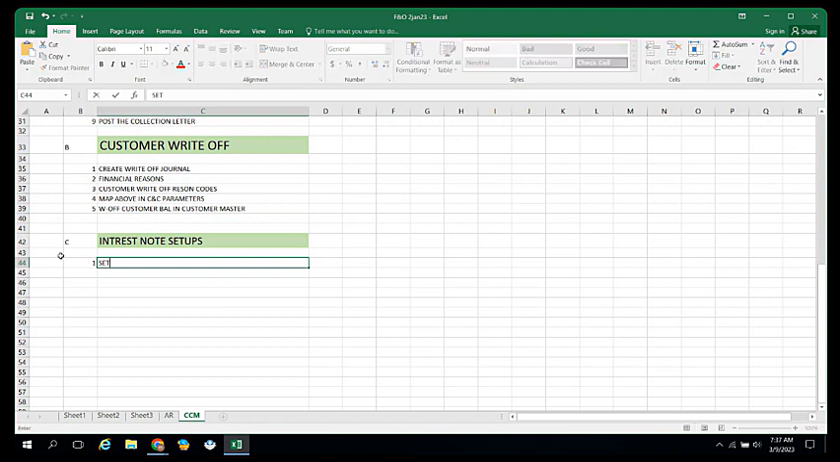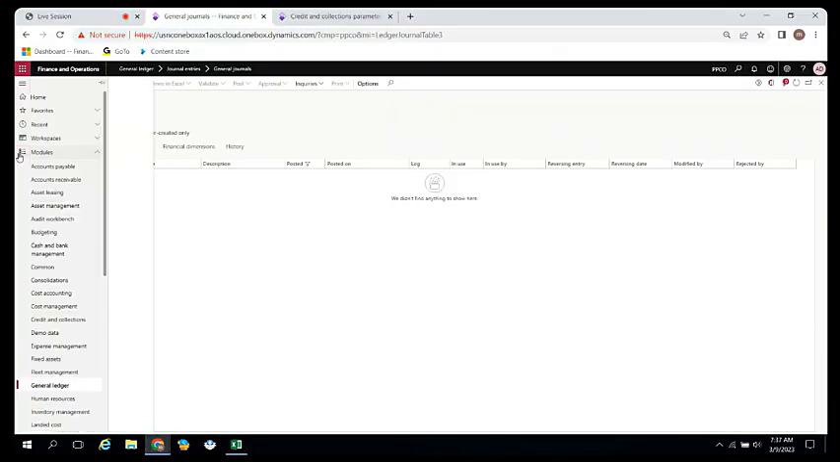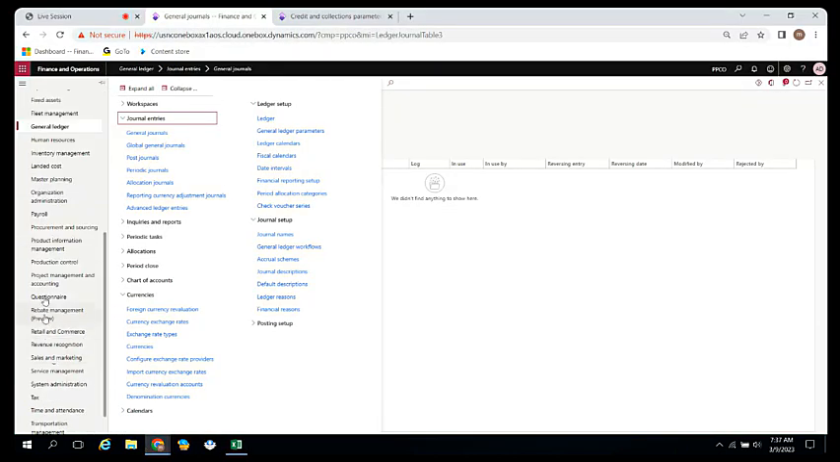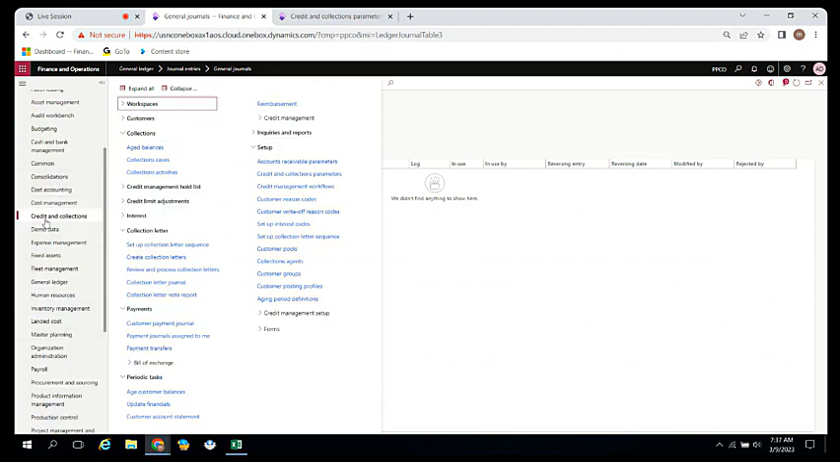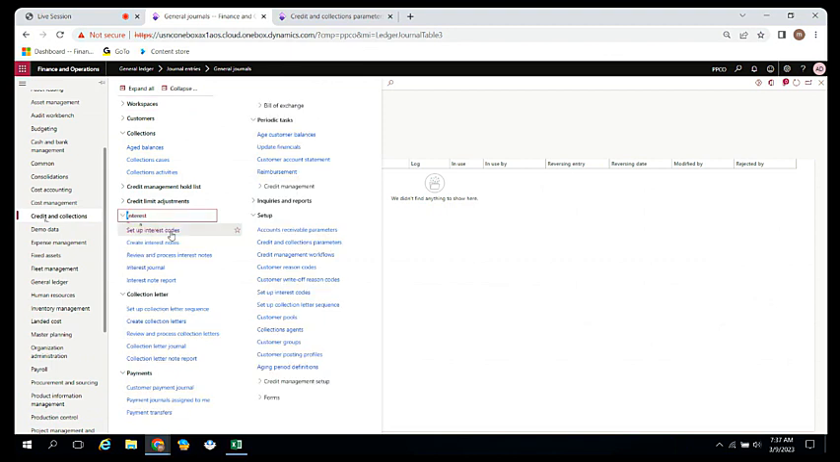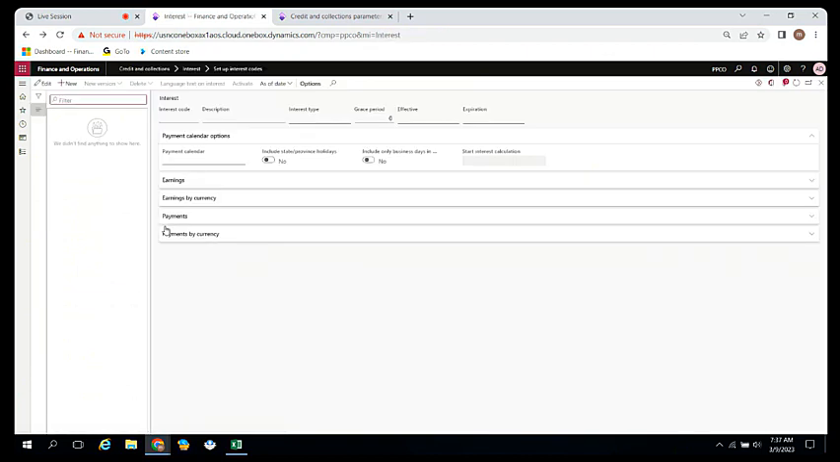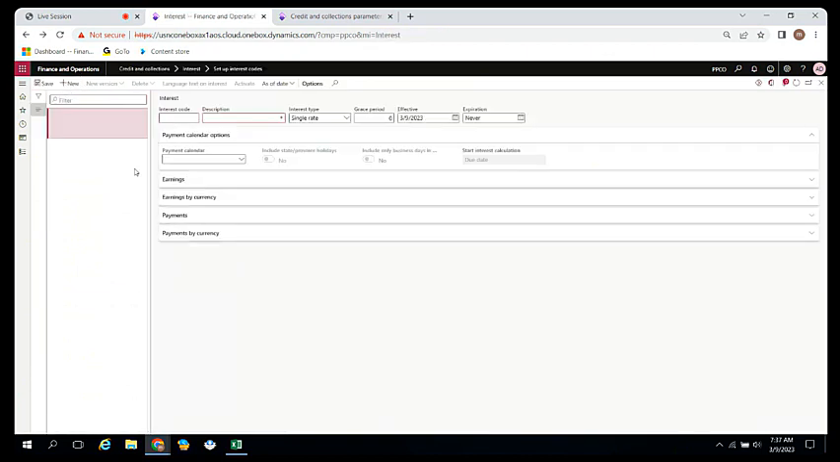First setup for this is setup interest codes. So to set up the interest codes, first we must go to the credit and collection module again. In credit and collection module, interest, set up interest codes. So we set up a new interest code here. Means 2% interest.